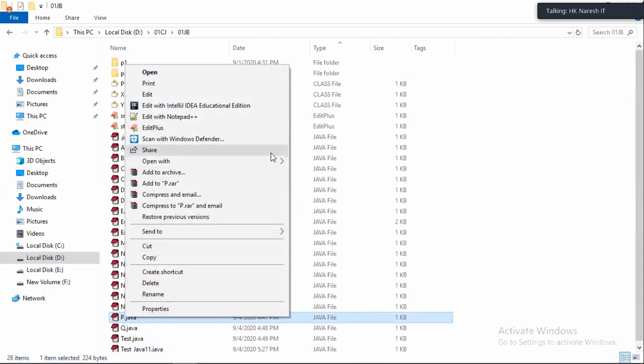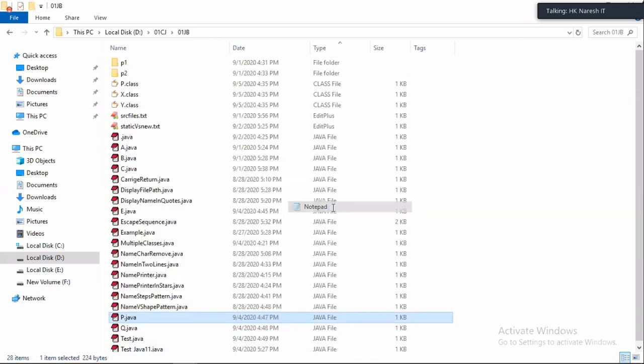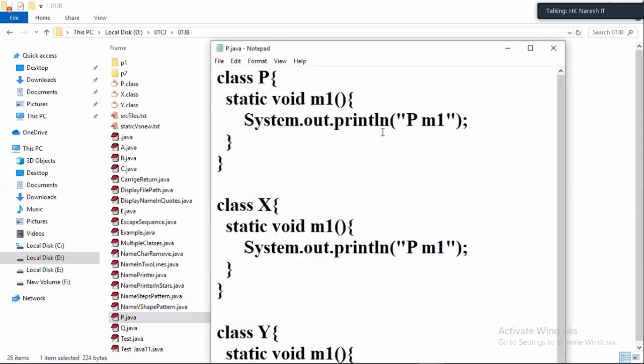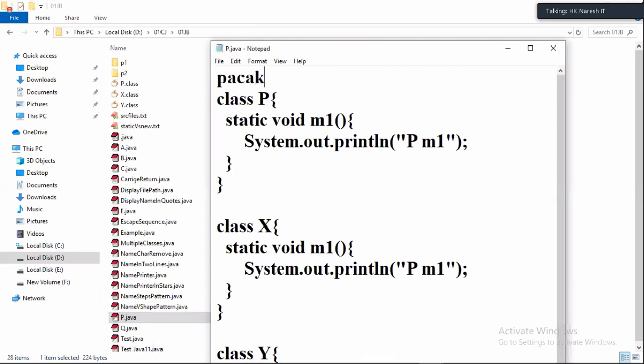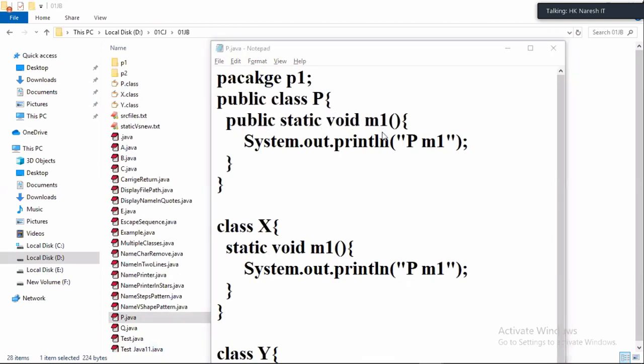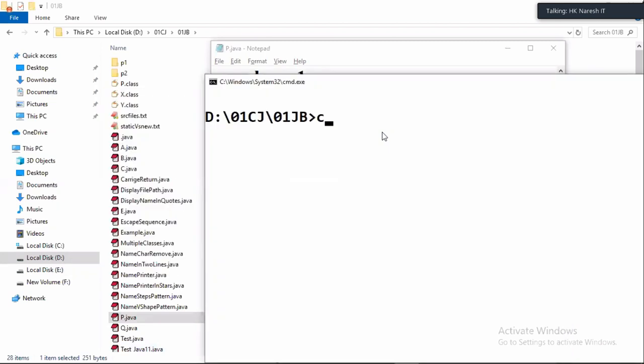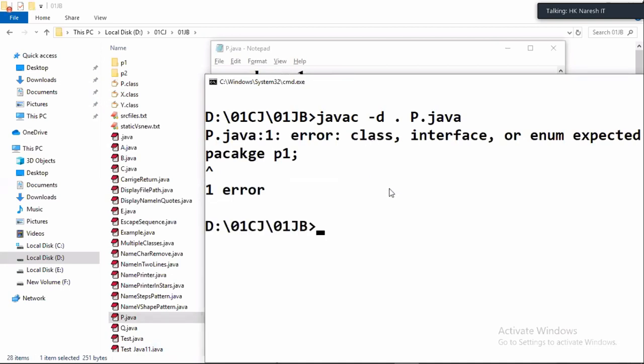Open this p.java file with Notepad. Now I'm going to create it as a packaged class: package p1. Then I have to declare it as public, and also declare the method as public. Save it, go to the command prompt, clear screen. I hope you all know how to compile: javac -d . p.java. Then, spelling mistake.